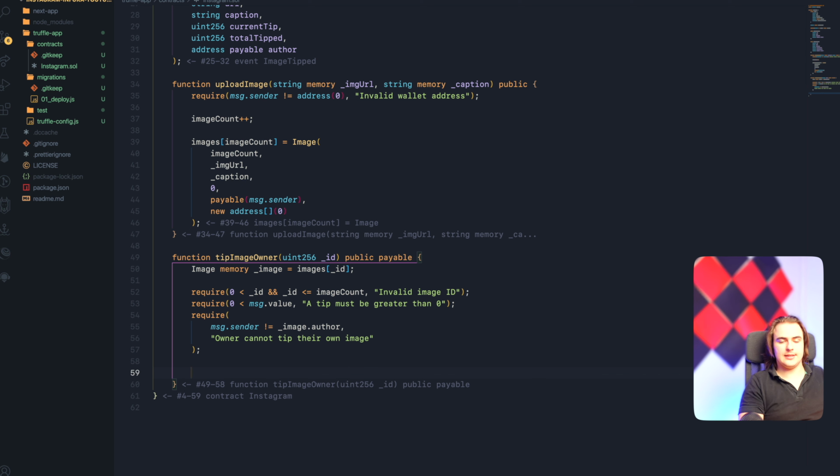There's your guard clauses. That's basically going to make sure that whatever kind of transaction is going to come through is going to be valid.